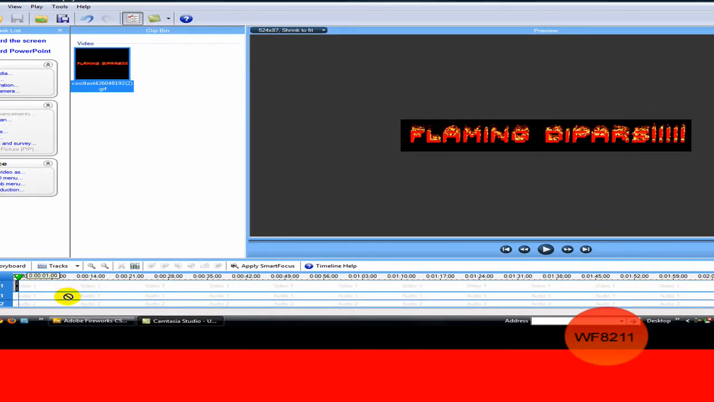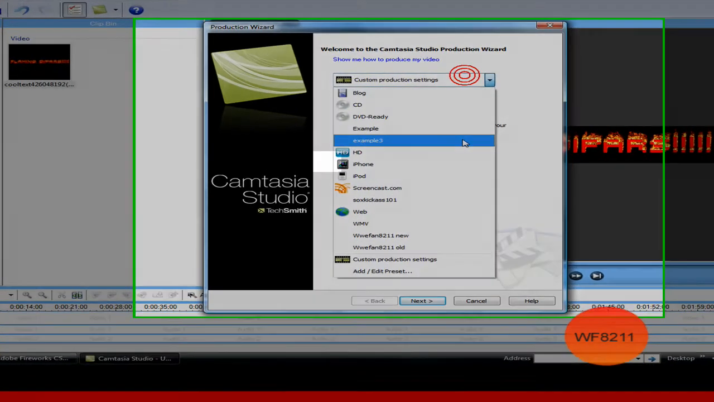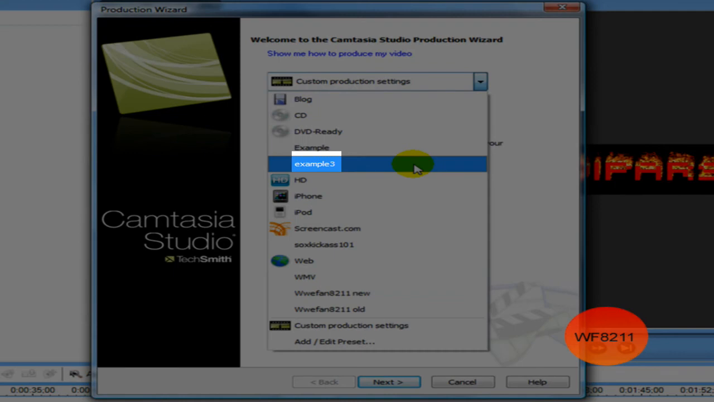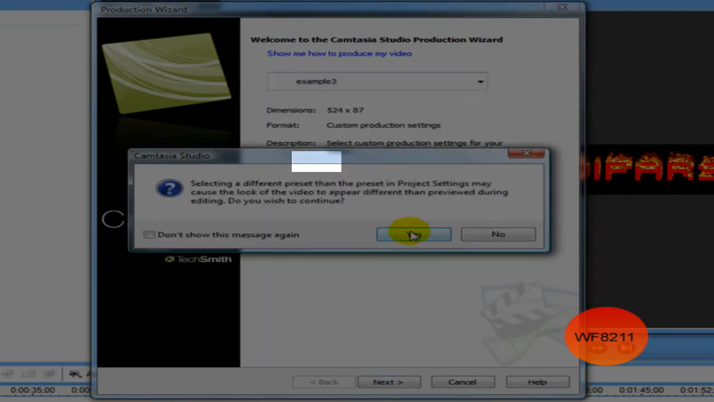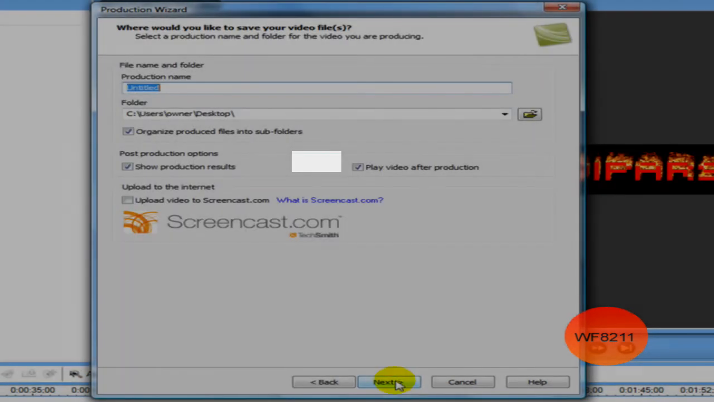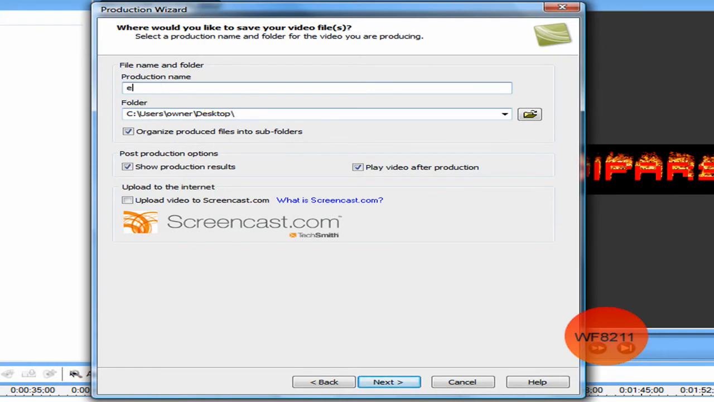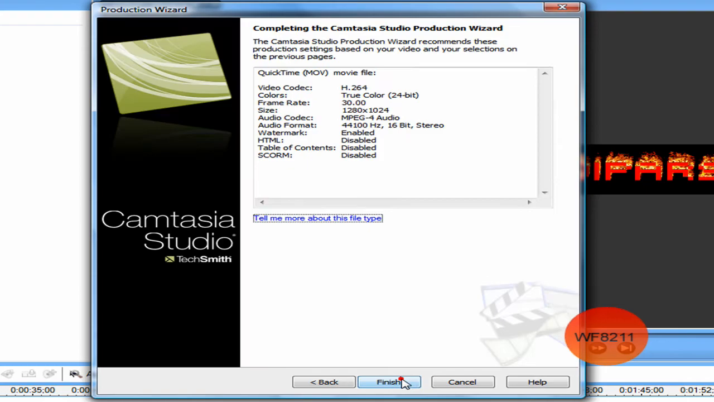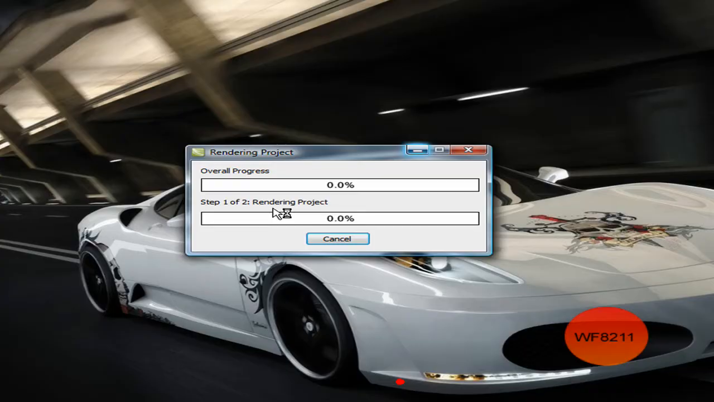Alright. Keep going. I'm going to start the preview play. As you can see, it kind of flames. I was bored when I made that. Alright, so now I'm going to click produce video as example 3 right here. Click yes. Next. Example. Desktop. Next. Finish. And then it should start saving really quickly.